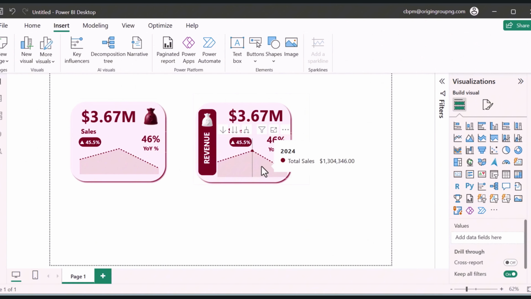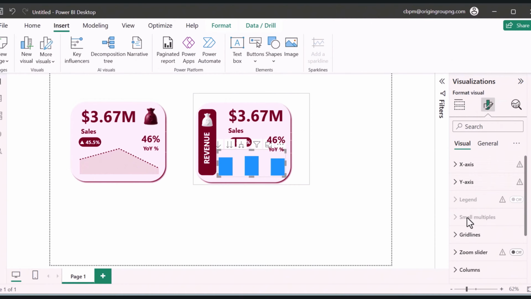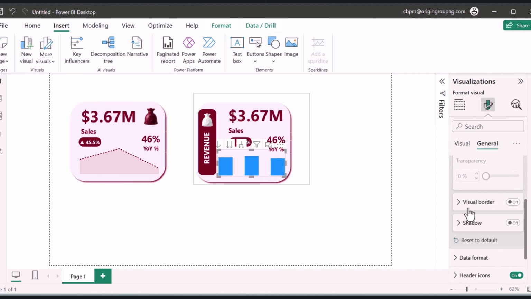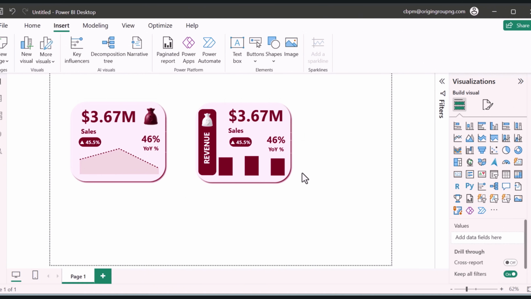And since we have a vertical layout now, let's swap the area chart for a column chart. Have that adjusted. And let's give the bars a burgundy feel. So under the visual tab, scroll down to columns and let's have the color set to burgundy. And there you have it.